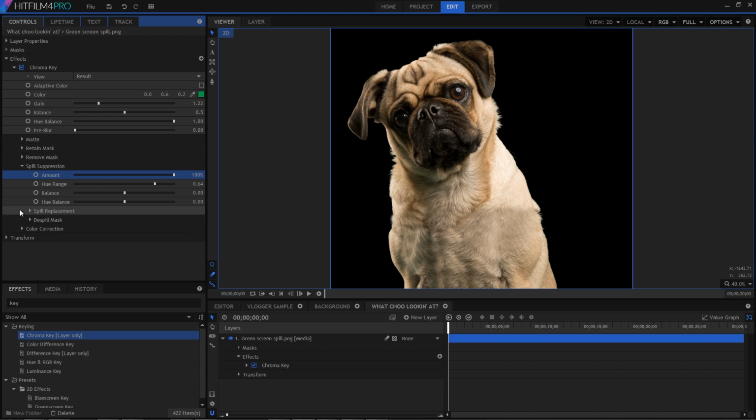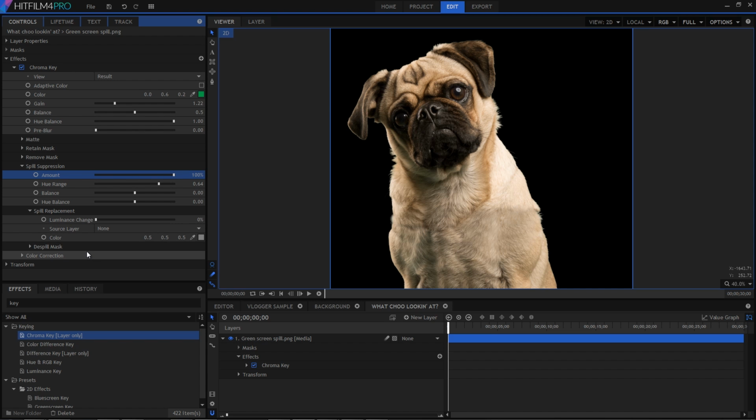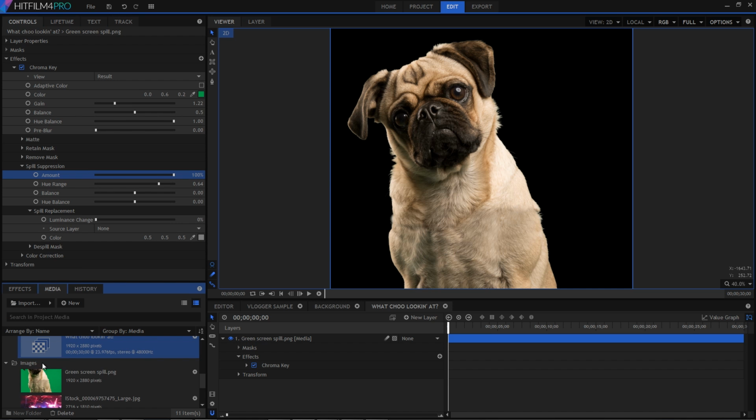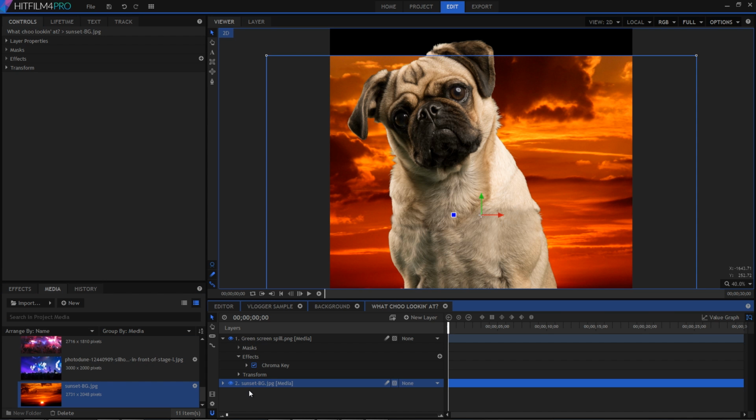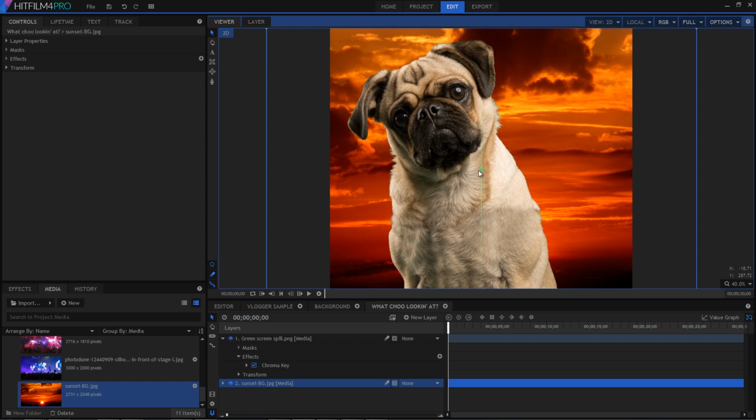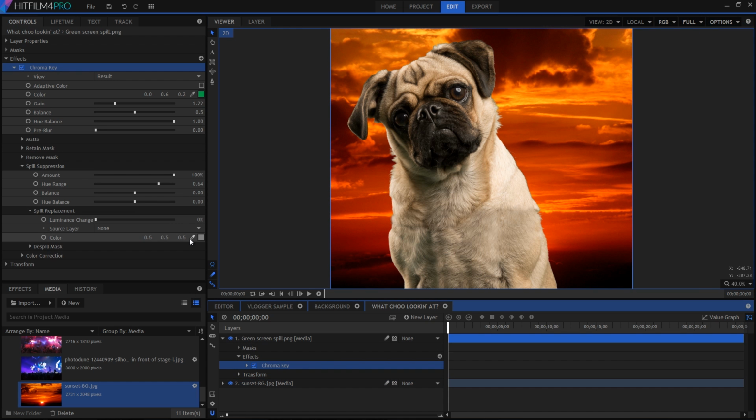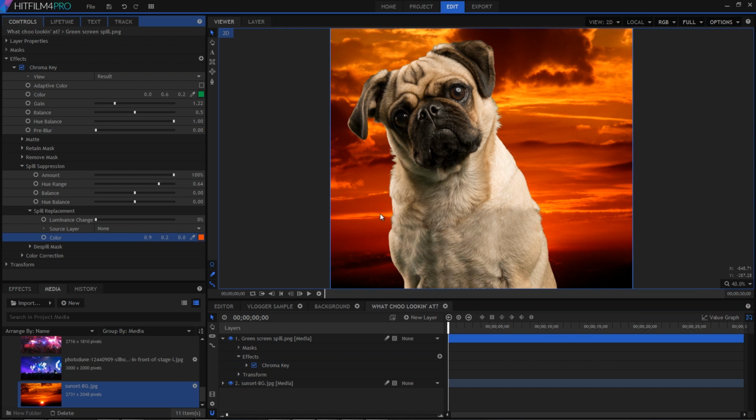HitFilm goes one step further with something called spill replacement, which doesn't just neutralise the spill, but actually changes it from the original colour into something else entirely. So by default, HitFilm is neutralising spill to be a mid-grey, but I could drop in my sunset sky background here, and then change the spill replacement colour to one of these deep reds or oranges.